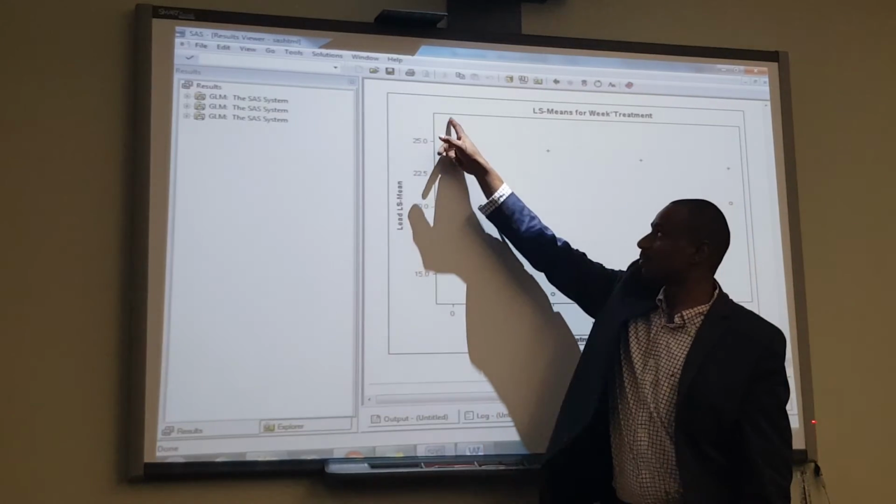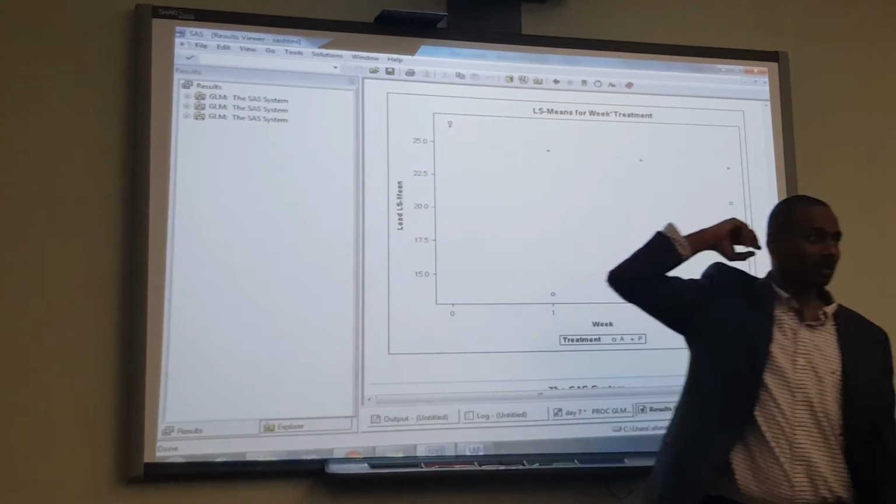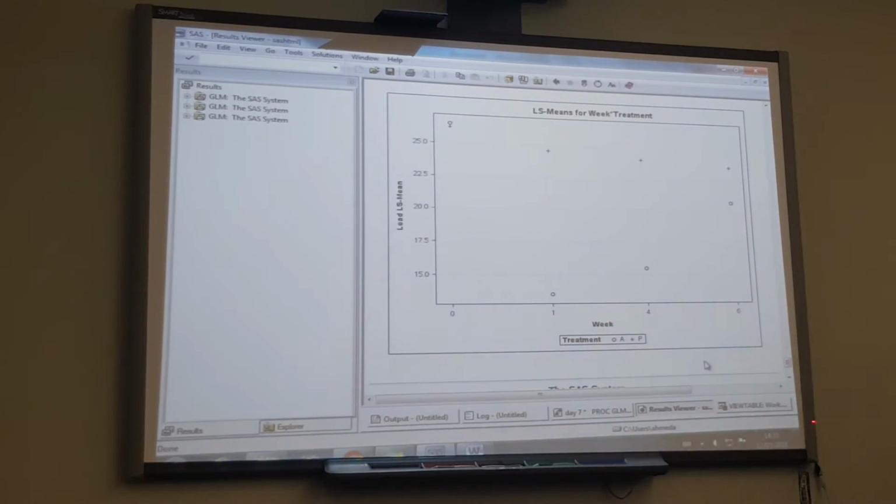Look at the 0, what happened? We have red circles. Do we have red or white? I honestly can't see. Better. Yeah, it's easy to compare. So the plus is the placebo and the A is the active.